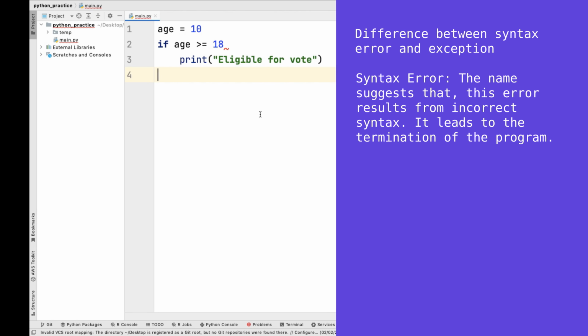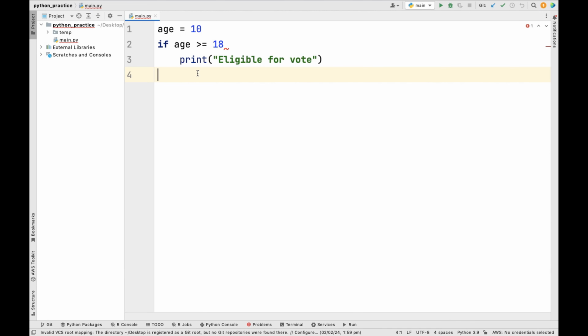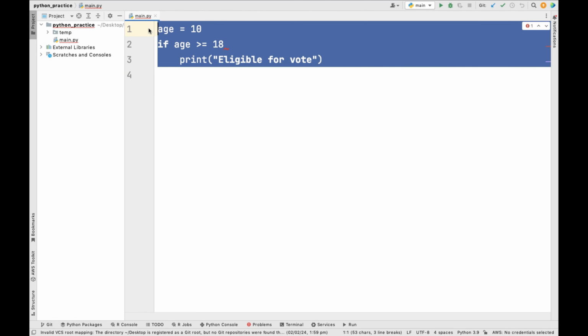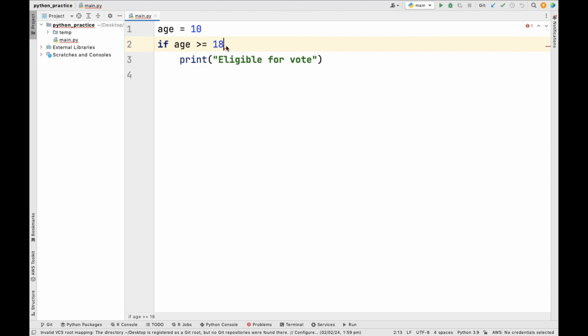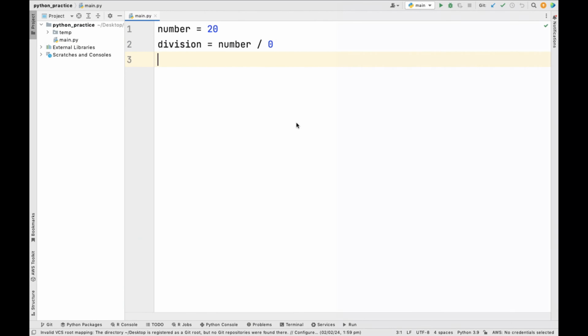Syntax error. The name suggests that this error results from incorrect syntax. It leads to termination of the program. Here is an example. Here we have a piece of code, and in this code we forget the colon after the if statement. That's why it was giving an error. After I run this program, you can see there is a syntax error.